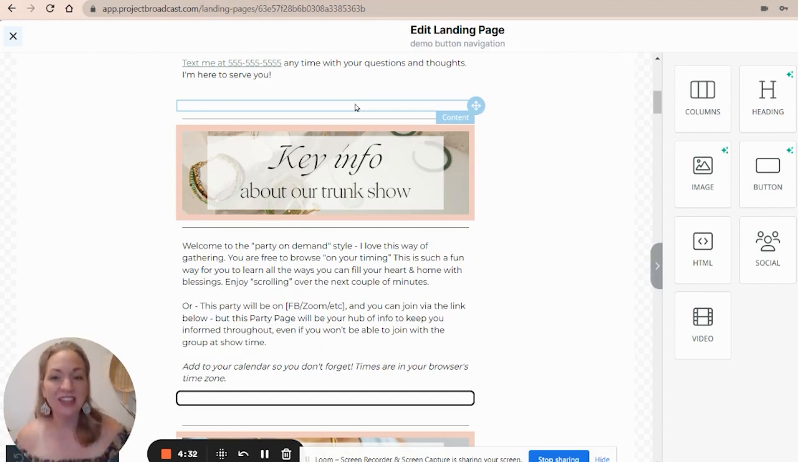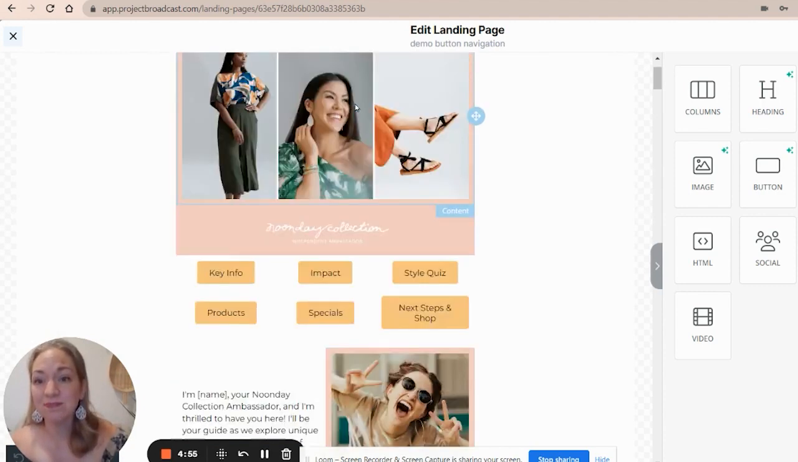It has a name. It is called key-info. But the next thing you need to do is actually point to it. So we've created the location on the page, we've created the anchor, but we now need to have a button that's going to navigate people to that spot.